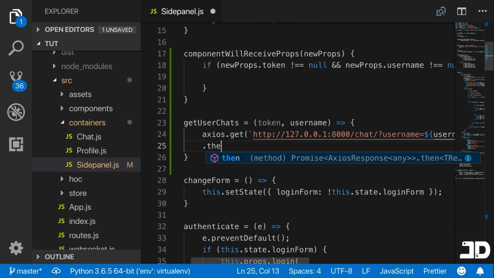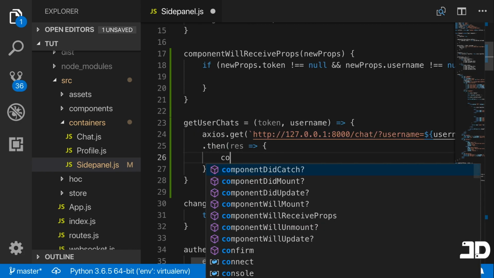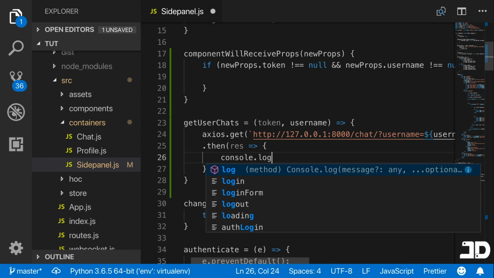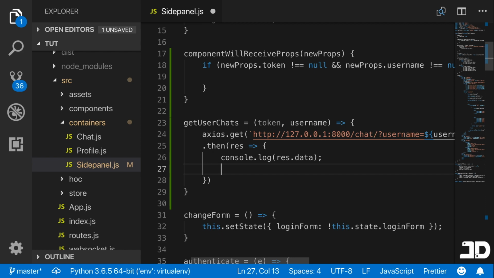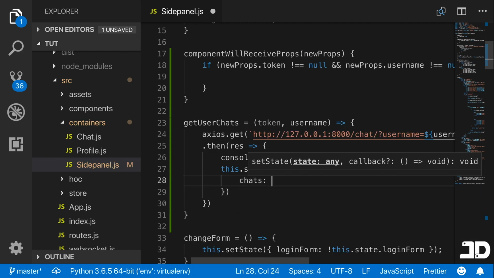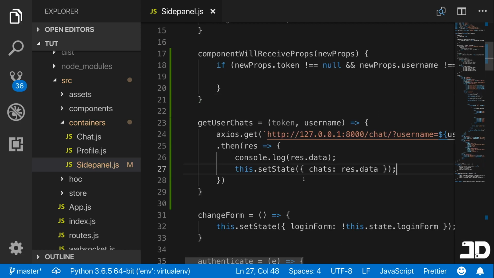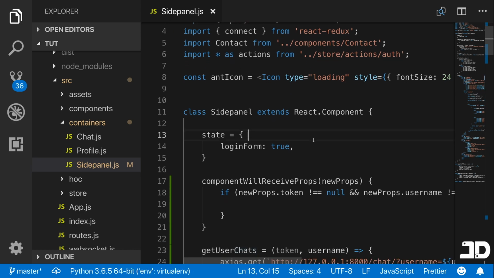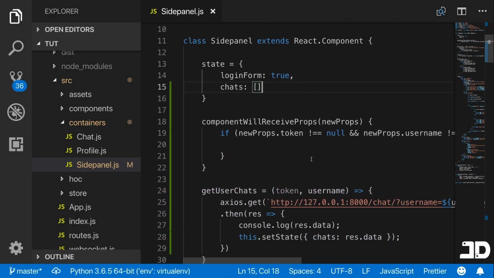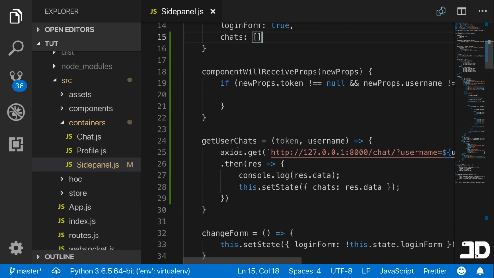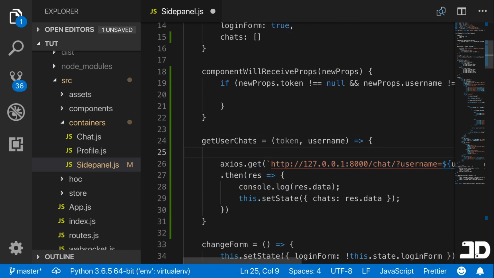And we can then say with the response, console.log the response.data just to see what that looks like. And we'll set the state of chats to be the response.data that's coming through. And we'll just have to come into the state here and initialize that as an empty list of chats, just like that. But we're going to need to authenticate that request as well.